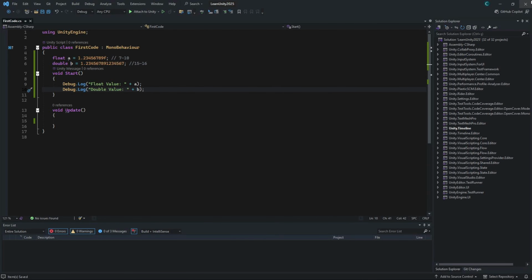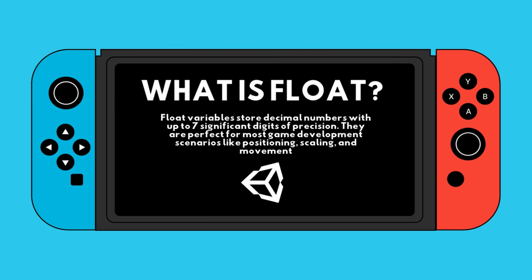In today's video, we'll dive into float and double variables, two essential data types used in Unity scripting. What is float? Float variables store decimal numbers with up to 7 significant digits of precision. They are perfect for most game development scenarios like positioning, scaling, and movement.